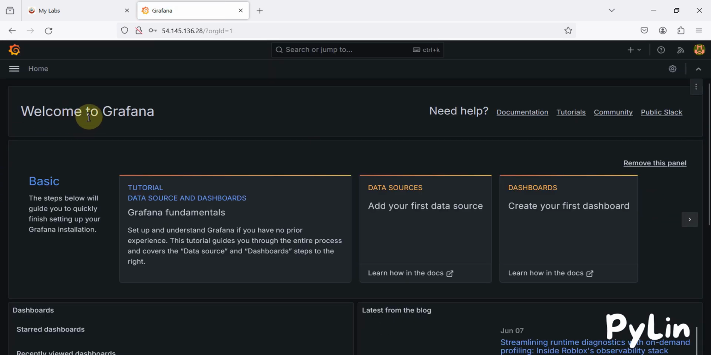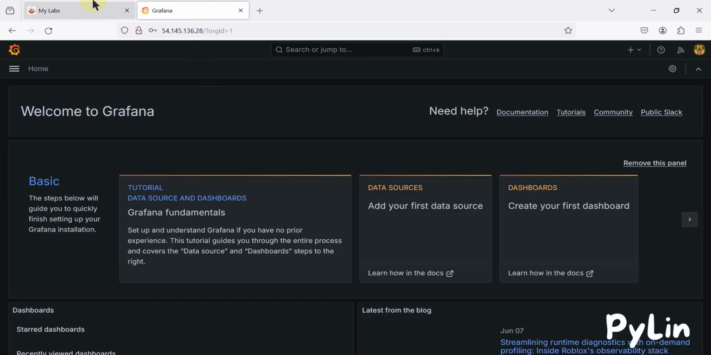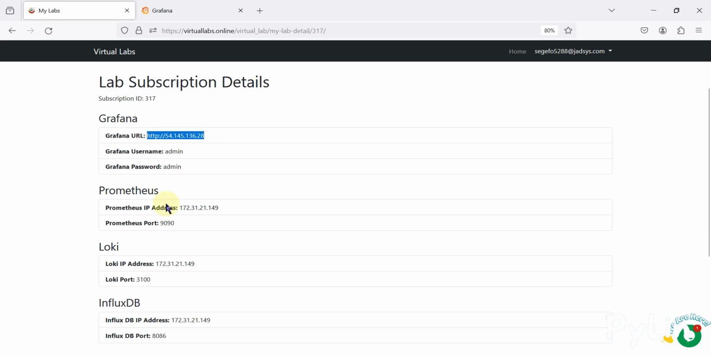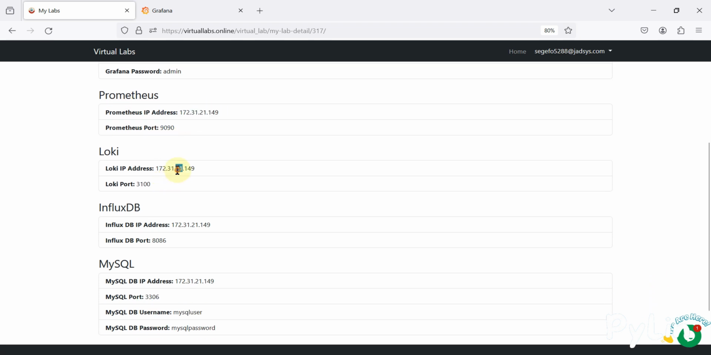Okay, you can see "Welcome to Grafana" and you can see the IP address. So this is the IP address: 54.145.136.28. On this IP address our Grafana is running with a username and password. Also on this IP address our Prometheus is running, Loki is running, InfluxDB is running, and MySQL is running.